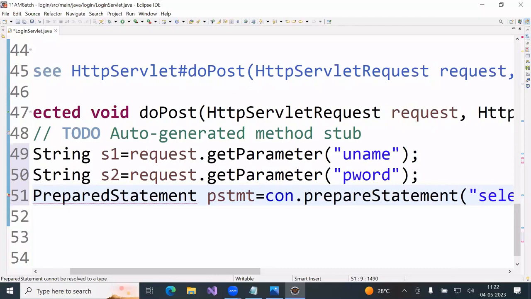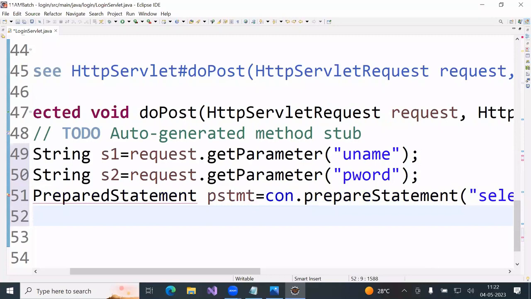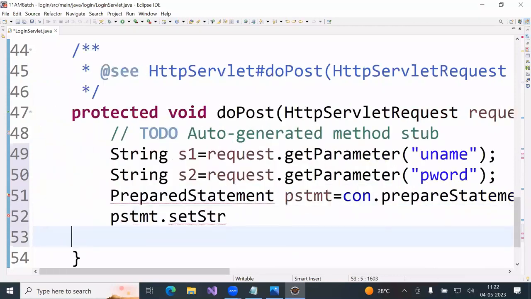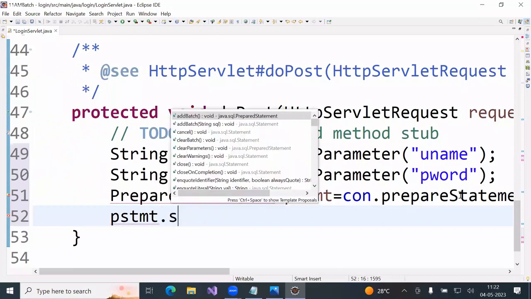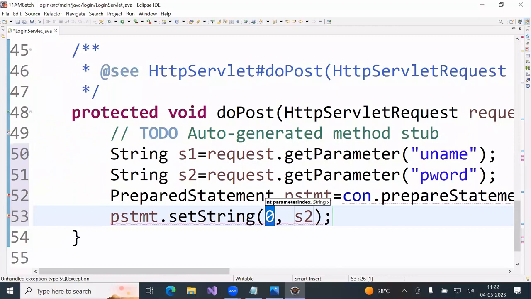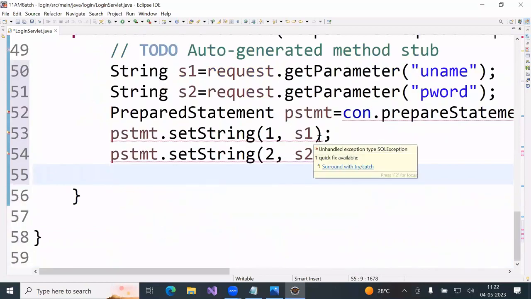Now, how to set these two values? Which method, setString? What do we have to write? pstmt.setString(1, s1). Next, pstmt.setString(2, s2). This query, if you want to execute, which method is required?